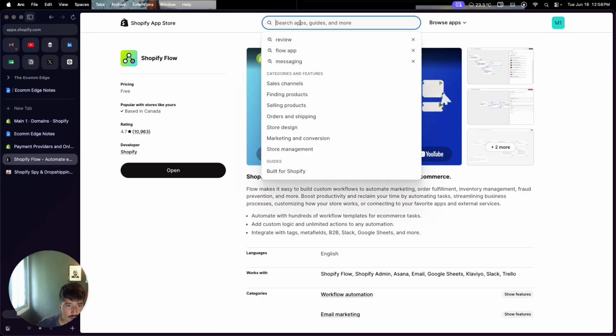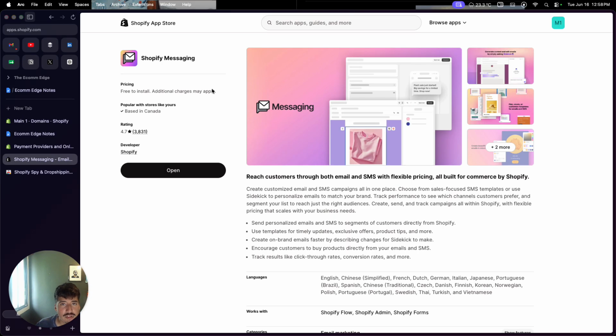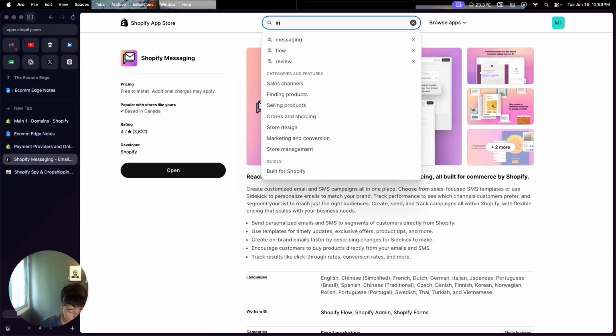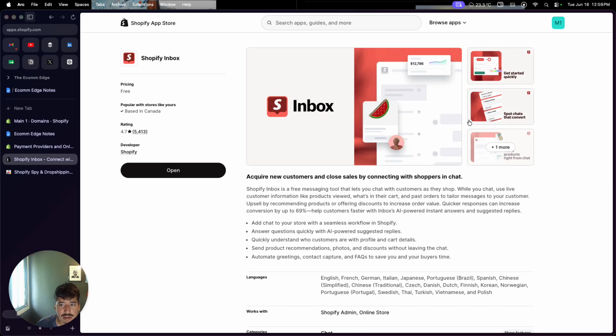The other app you're going to want to download, of course, is messaging. Messaging is really important because it will allow you to send emails to your customers. So if you have new products that you're adding, or an update that you want to let your customers know about, you'll be able to do this with Shopify messaging as well. Then one of the next apps you're going to want to download is Shopify Inbox, to allow you to create a chat-based widget right on your store, so customers will be able to message you if they have any questions, and you'll be able to create automated responses for commonly asked questions, which is really helpful.